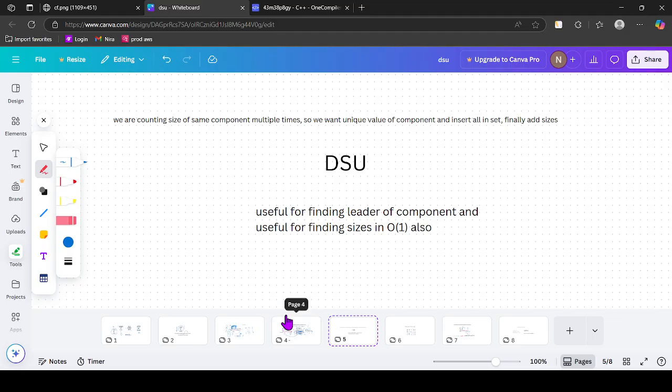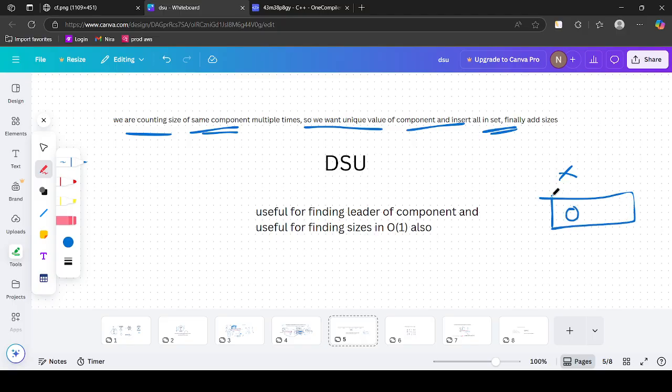So how can we optimize this, or how can we find it correctly? We are counting the size of the same component multiple times. So we want unique values of components and insert all of them in a set. We discussed that storing the sizes in a set is useless, because that will not give the correct answer. But what if we try to store the unique value of every component in the set, and add the sizes after inserting in the set? So that works.